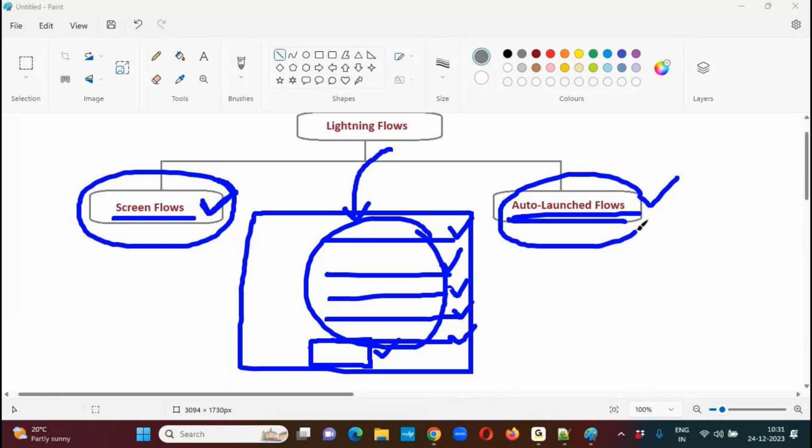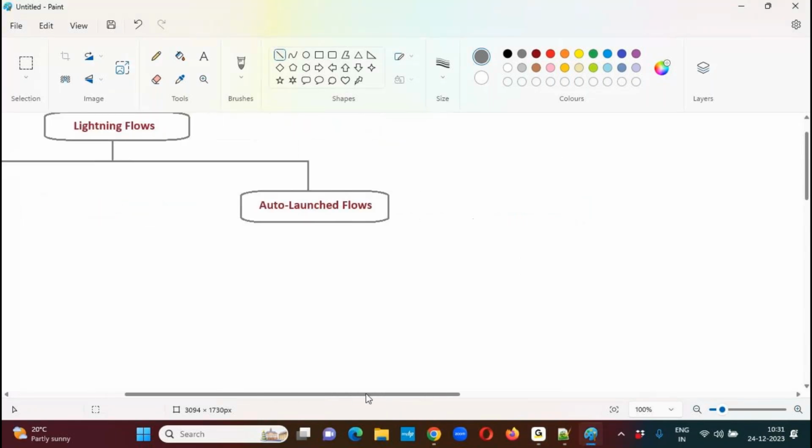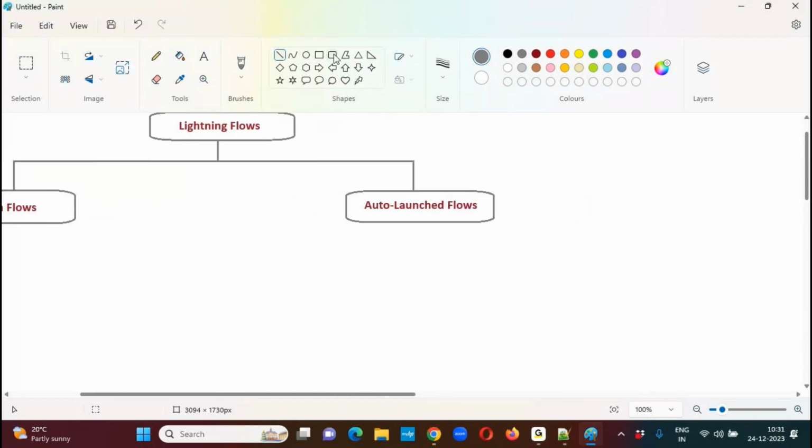Auto launched flows get fired automatically based on some DML events or based on a specified time, running in the background by default. These execute in the background automatically. Auto launched flows have been subdivided into four categories. Let me explain those four categories.